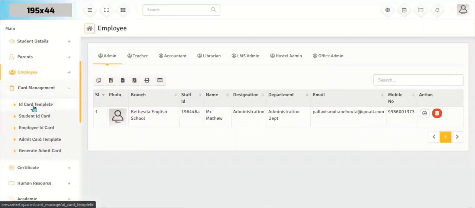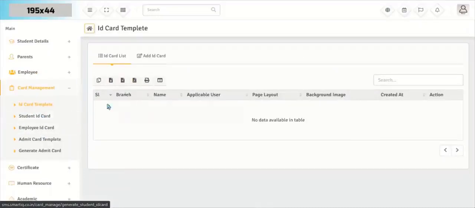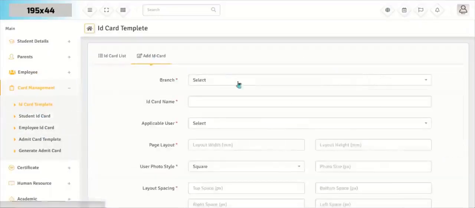So we have ID card. You can have your own ID card template, take a printout directly from here. If you have a color printer, take a color printout and create the ID in the school itself. No need to give it to external agencies for doing ID cards. So you have student ID card, employee ID card, and the details. If I say add ID card, it will ask me to select the branch and ID card name. I can put the name.